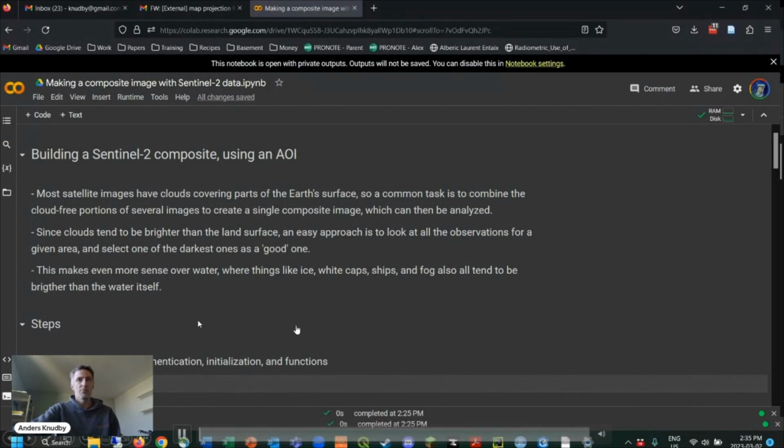So here I'll show you a little example of how you can access Google Earth Engine through a Python-based notebook in Google Colab. What I'm going to do here is build a composite image out of a bunch of different Sentinel-2 satellite images. The problem with many satellite images, optical images, is that they have clouds covering parts of the Earth's surface. So you can't see through the clouds, which means you can't analyze any changes or states of the Earth's surface under the clouds. So what you typically need to do is combine the cloud-free parts of different images into one composite image, which you can then analyze.